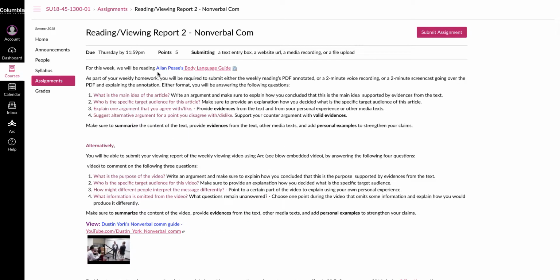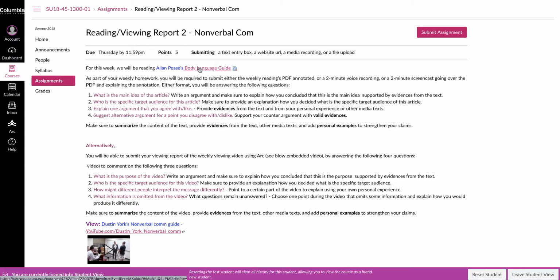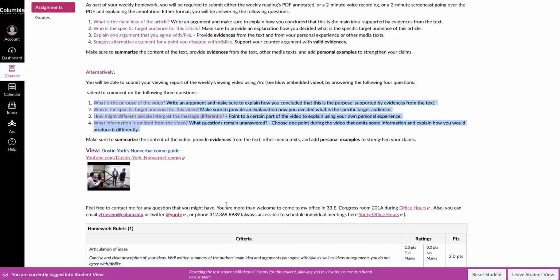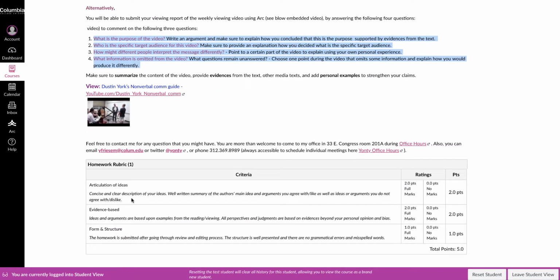When you click on it, you can choose either to read the body language guide, or you can watch the video. If you click here, it's going to download the document, and you answer those 4 questions. You can either record yourself, do a screencast, or do annotation, however it works for you. Or you can watch the video and then answer those 4 questions. Again, you can record yourself, write it, or do a screencast, however it helps you. And then you have the grading rubric.